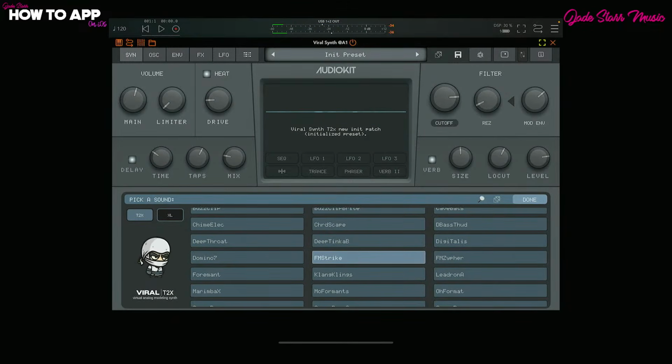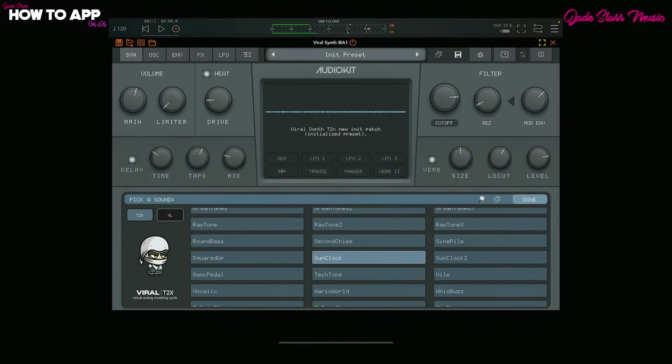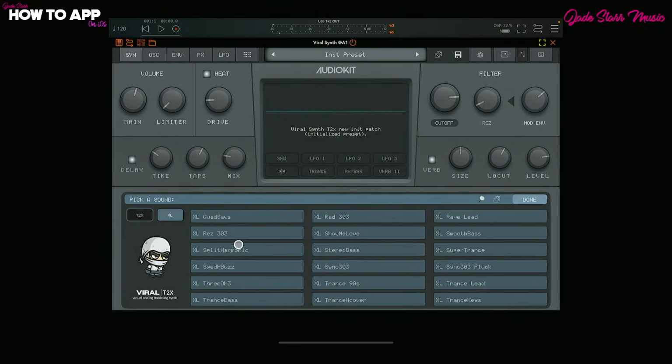Man, there's some really nice sounds in here and some beautiful presets. We'll go through XL has stuff like this. So some really savage saws in here.